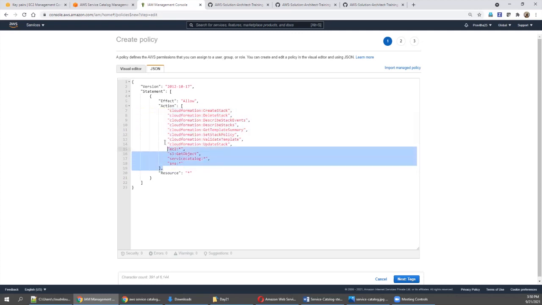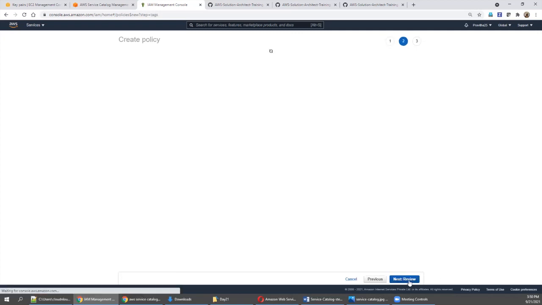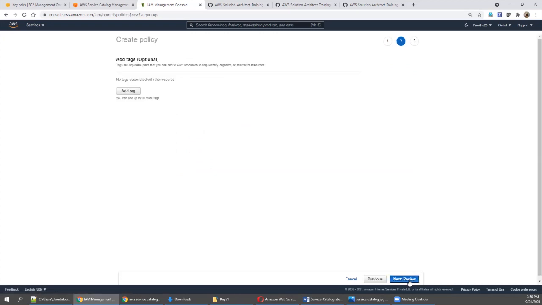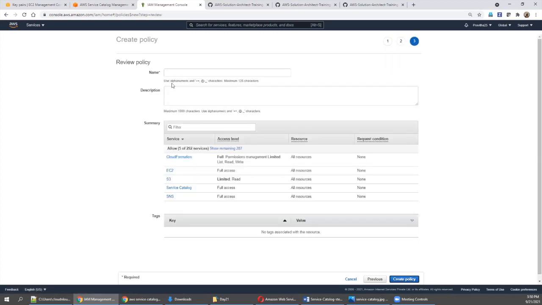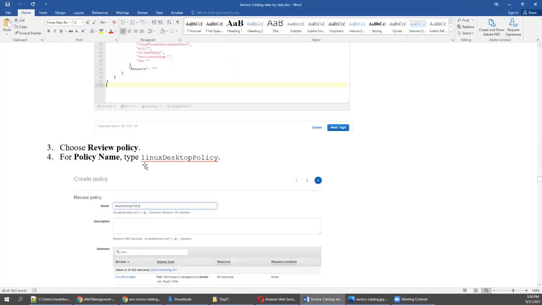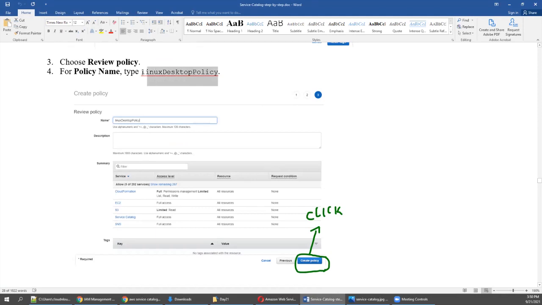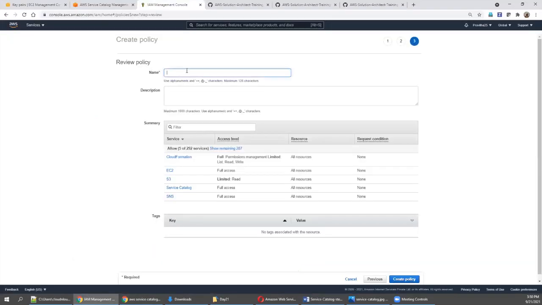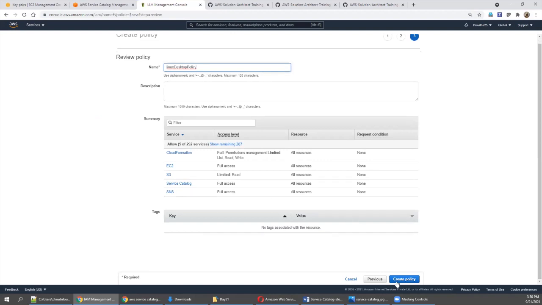And if you want to have more trigger alert based automation, we are also allowing SNS, right? So say tags and review, and you have to define a policy name. If you go back here, the policy name is Linux desktop policy, right? So always stick with some naming convention. It will be easy for you to identify later. So go here, create policy.